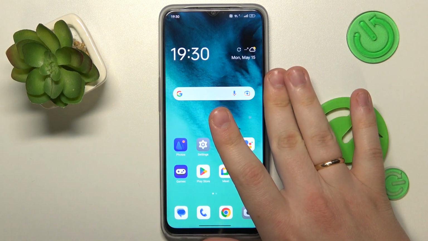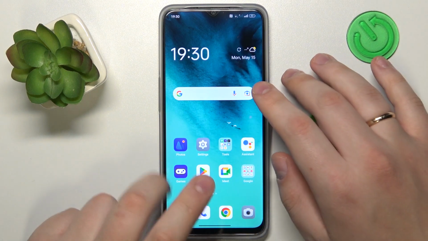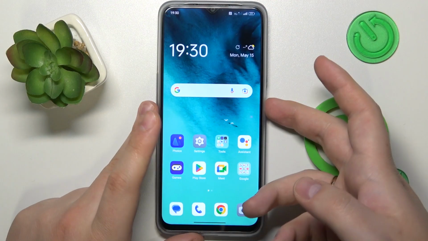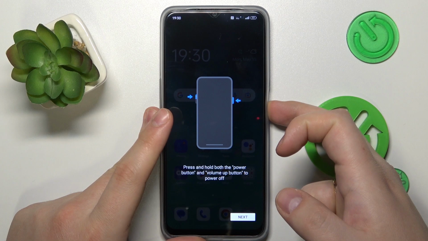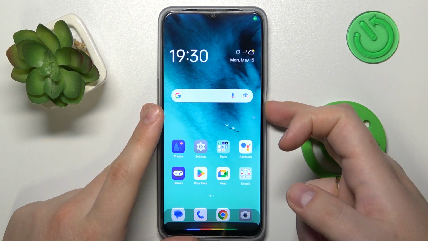Today I would like to show how you can remove Google Assistant from power button in OPPO smartphone. So right now if I hold my power key, as you will see, the Google Assistant will be launched.